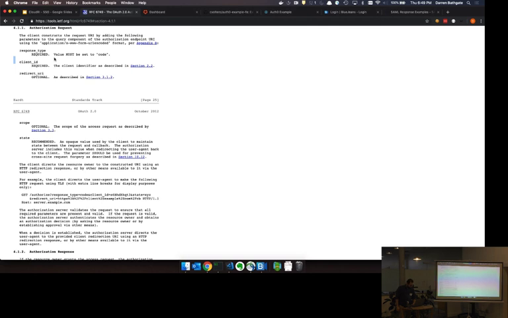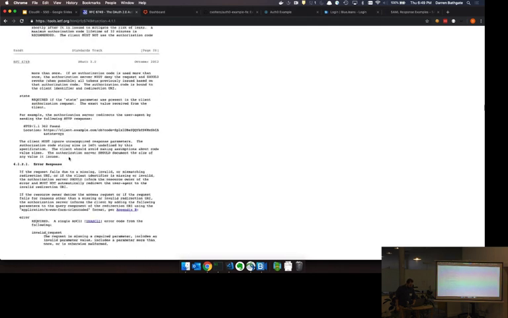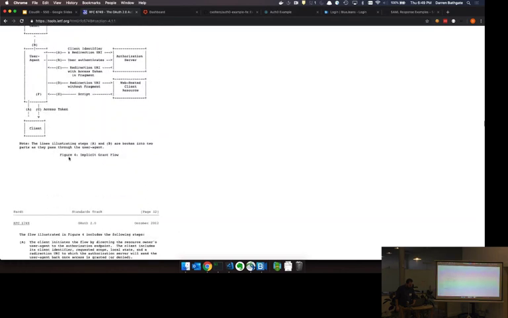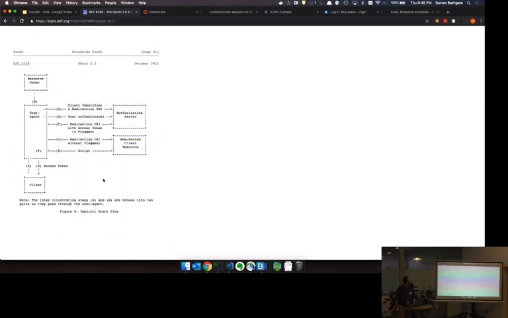And I think there's even in some cases some ASCII sequence diagrams in here. Let's see if I can find one. Like that. Just really paints the picture for me. We'll go back to the slides.